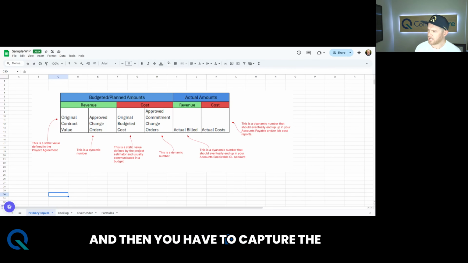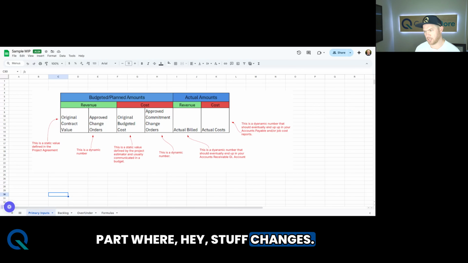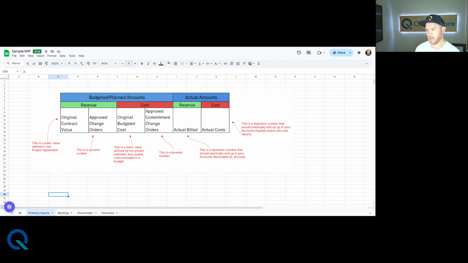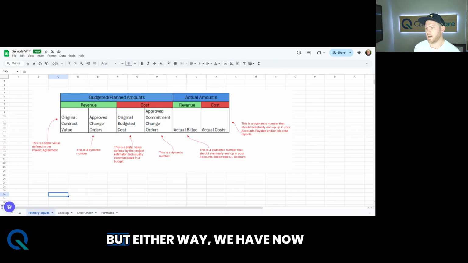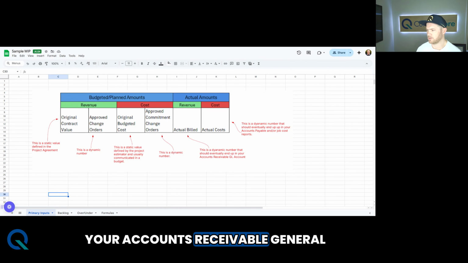And then you have to capture the part where, hey, stuff changes. So we have an approved commitment change order component. You can call it other things, vendor changes, change directives. But either way, we have now captured 4 out of the 6. And then let's move over to the actual amounts. So here we have the revenue part, right? As we continue to do work and then we turn around and bill for it, somehow we need to be able to capture that actual amount. It's a dynamic number that should eventually end up in your accounts receivable general ledger.